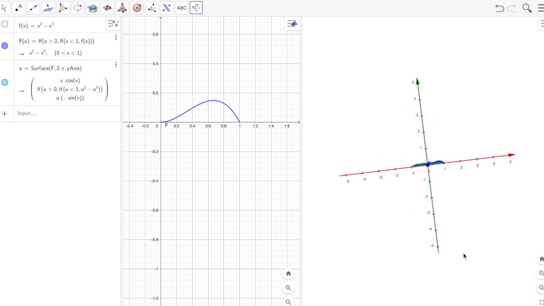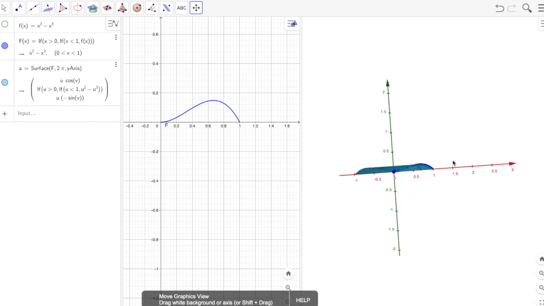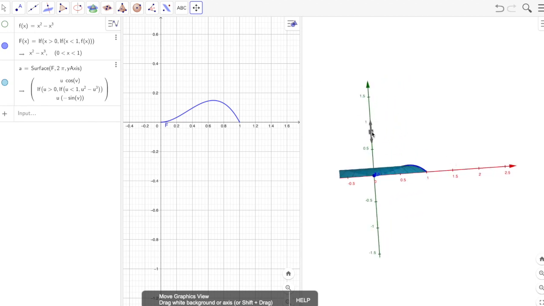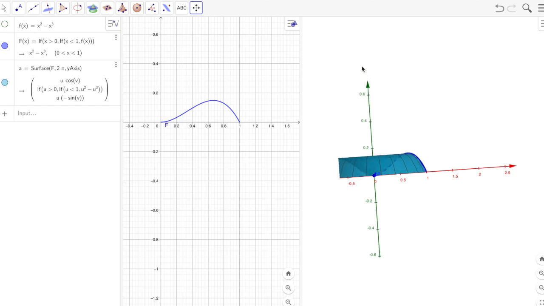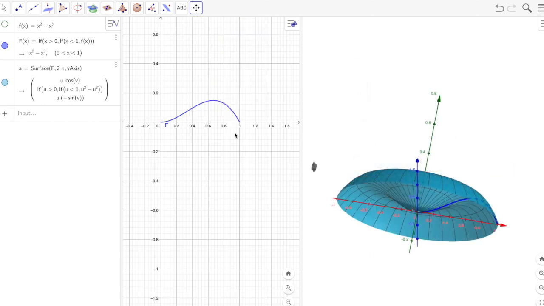So this is what we see in the two-dimensional plane. The red line is the x-axis, the green line is the y-axis. Let's zoom in a bit. And I'm just zooming in with my mouse here. And now I'm going to move my cursor on the green axis and pull this up. And then I need to move the graphics view a little bit more. Okay, so after a little bit of manipulation, I got a picture I'm happy with.